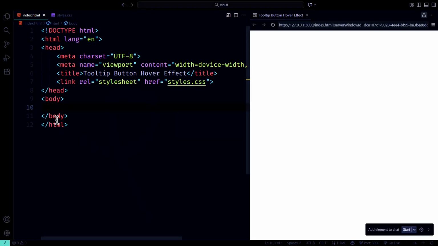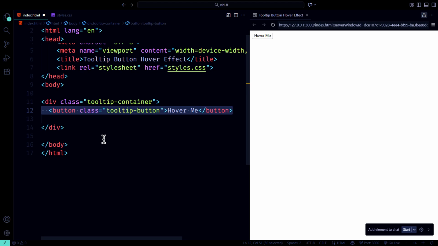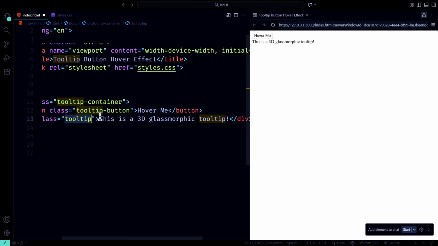So we start with the HTML structure for our tooltip button. First, we have the body element. Inside the body, we place a single wrapper that will hold everything together. This container exists so we can position the tooltip relative to the button. Within that container, we first add a button. The text inside the button simply tells the user to hover over it. Right after the button, we add another element that will act as the tooltip itself. This element contains the message that will appear when the user hovers.